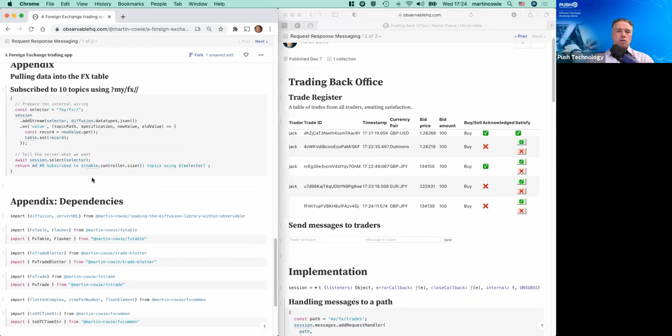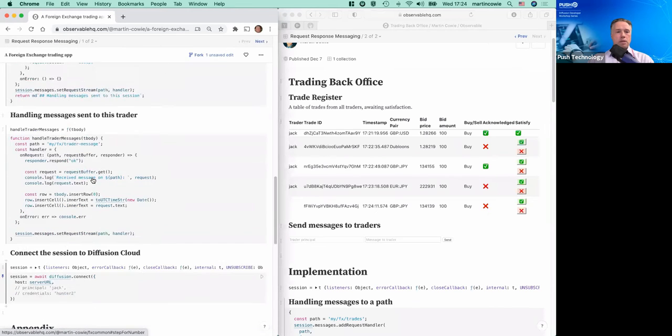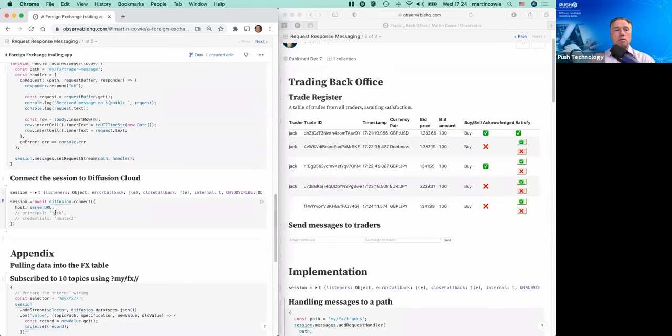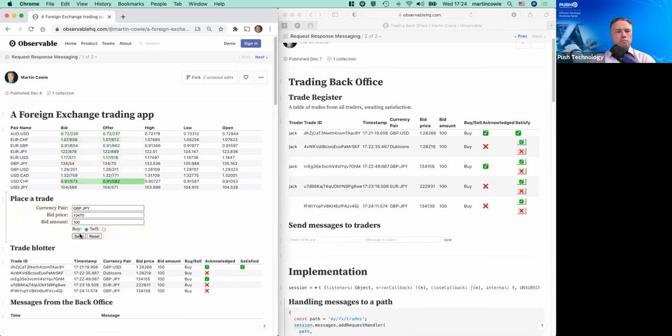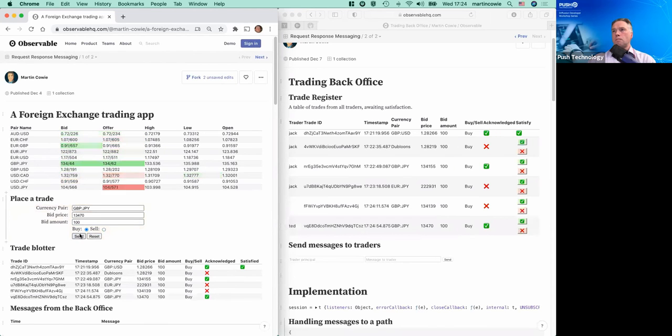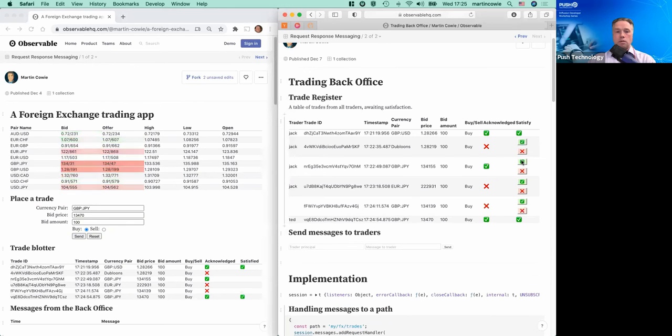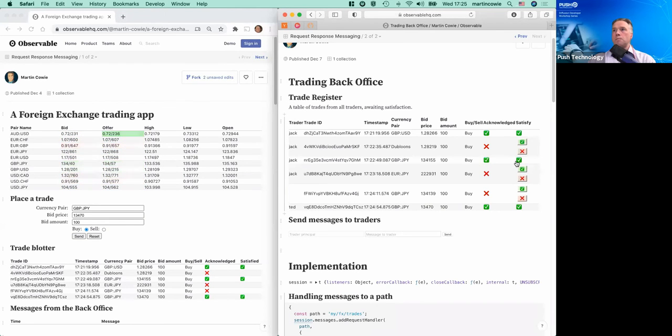Now, let's log back in as Ted. Ted and Jack are two users. They both have the role of trader, just using standard Diffusion authentication. Right, so there's another trade that was allowed. So let's allow that one, and we'll allow that one. So there's been a bit of activity.